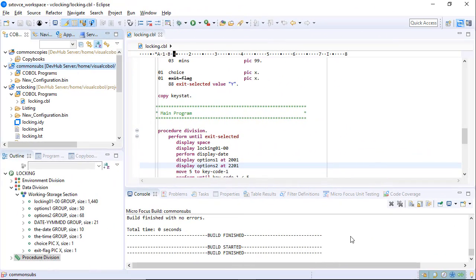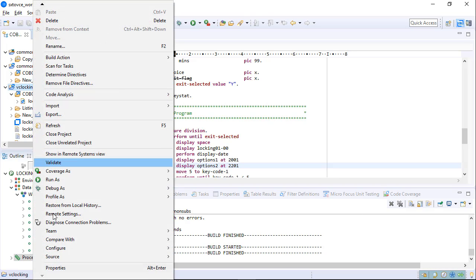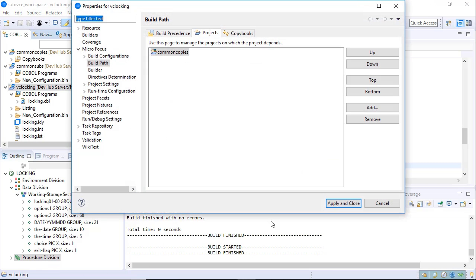Finally, I'll need to tell the main project where to find the subprograms, since they're now in a different project. I do this by adding the subprogram project as a dependency of the main program project. The process is similar to what I did to add a dependency for a copybook project.